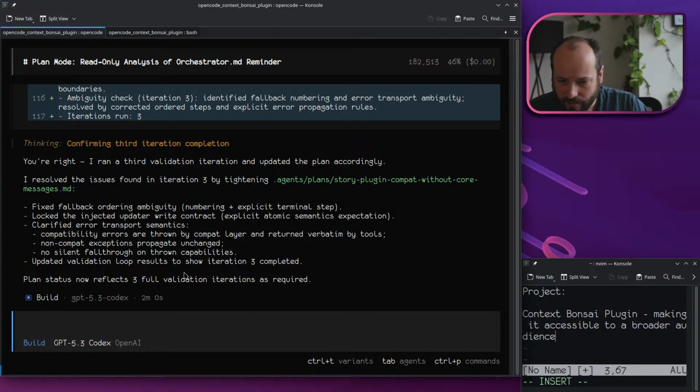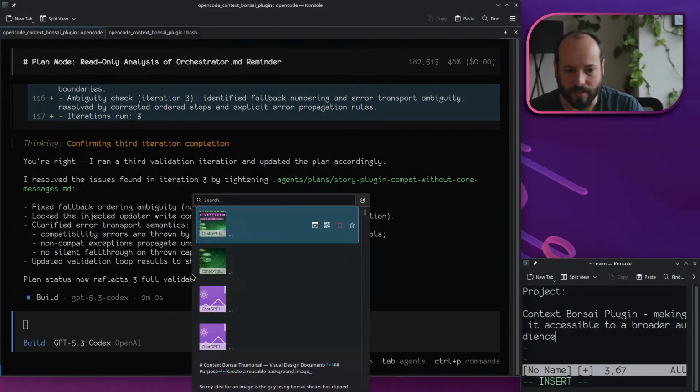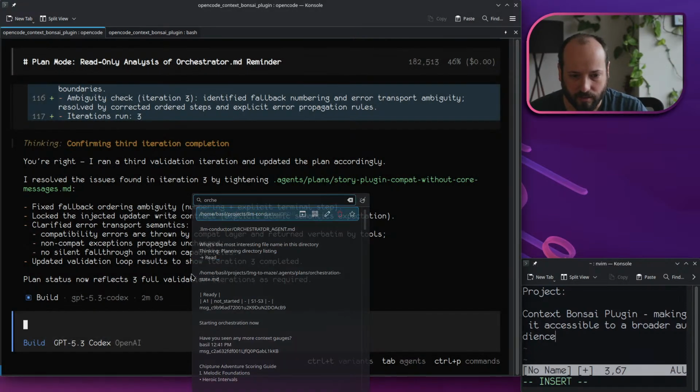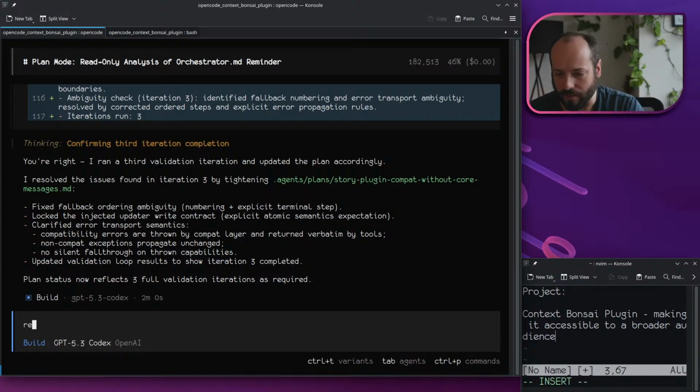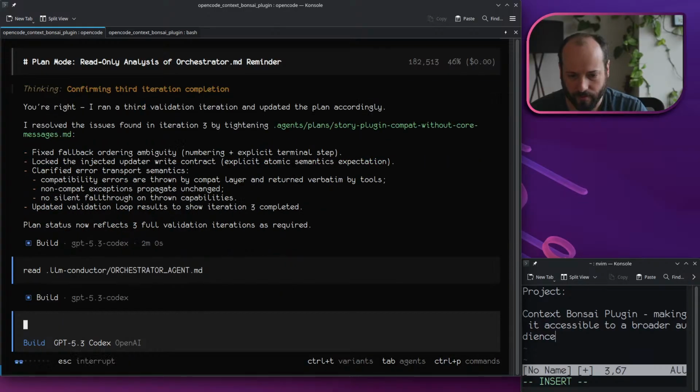Can I start it now? Yeah. So let's have it read the orchestration thing. Oh, that's the wrong path. Just read the conductor/orchestrator agents. So this is going to read that orchestration tool.